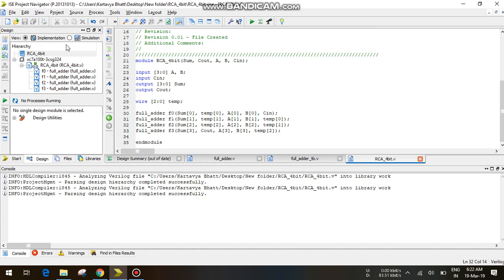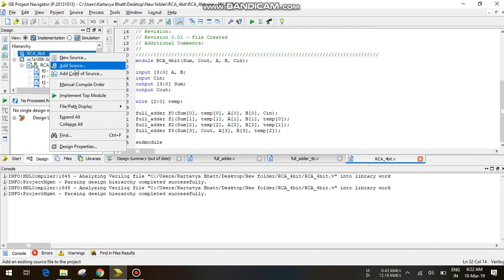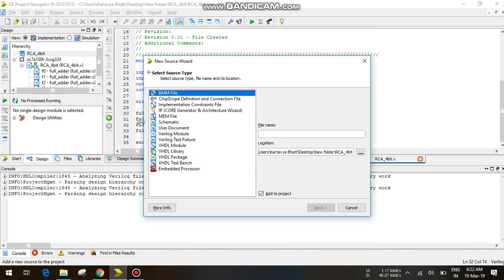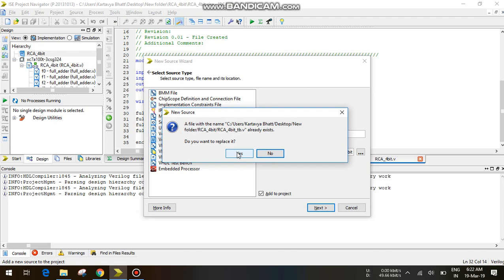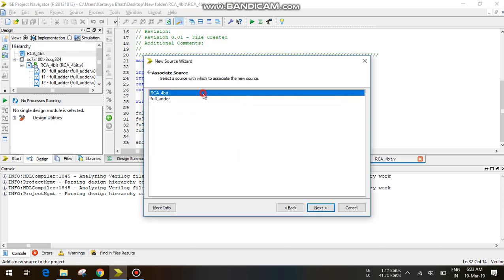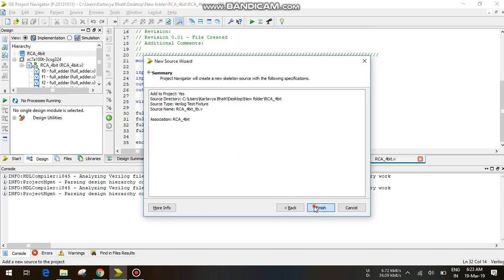So now let us test this module by adding a new source. We will be building a test fixture. So RCA_tb, so that we can remember that it's a test bench. Yeah, we will be starting it from scratch. That's it, finish.